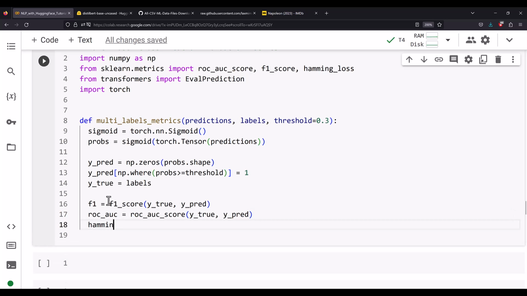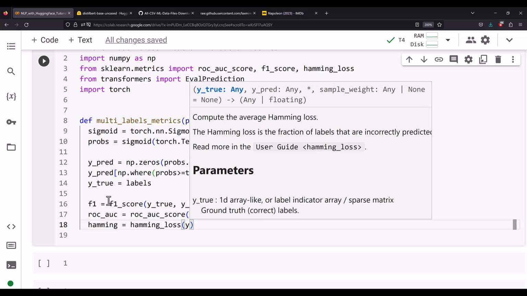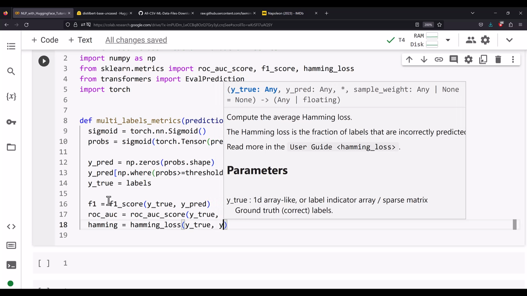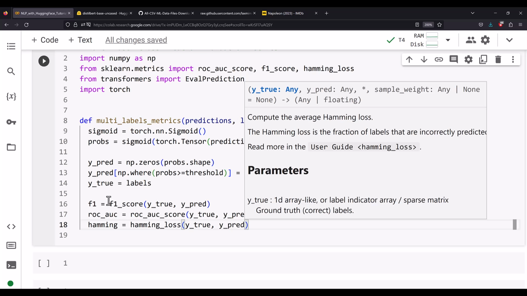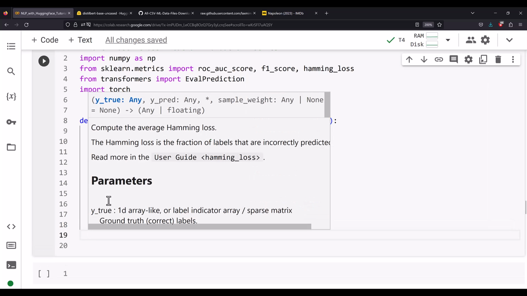Thereafter I'm going to get the Hamming loss. The lesser the Hamming loss, the better the accuracy. So I write here hamming_loss. In the case of multi-label classification, we generally use the Hamming loss to understand how much loss is occurring. So you put y_true and then y_pred here. You have got the Hamming loss as well.